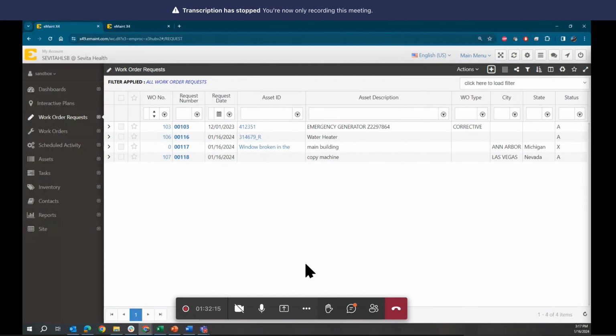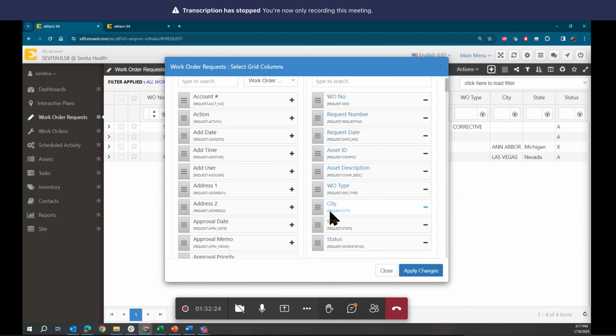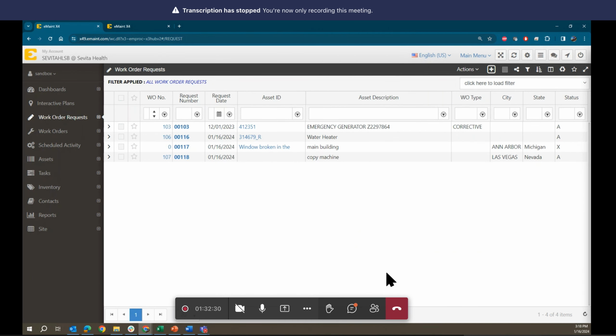Okay, so in this list, I just added these two columns to the work order request. I go here, manage table columns, and add the city and state from this list that we have on the left. So what I'm trying to do is, if anybody creates a work order request where the state is Nevada, then that work order request information is going to be sent to a specific email. That's one of the samples of the workflow manager.